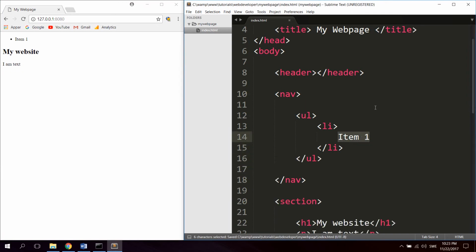Now within the LI item, you usually add something like a link if it's in the navigation, like in this case. So let's go ahead and create a link. It's written like this, just the A tag, opening tag and closing tag. Now this is a link tag and it defines a hyperlink to another website or to another page on your website. So it could link to google.com or it could link to your own web page, maybe your contact page or about page.